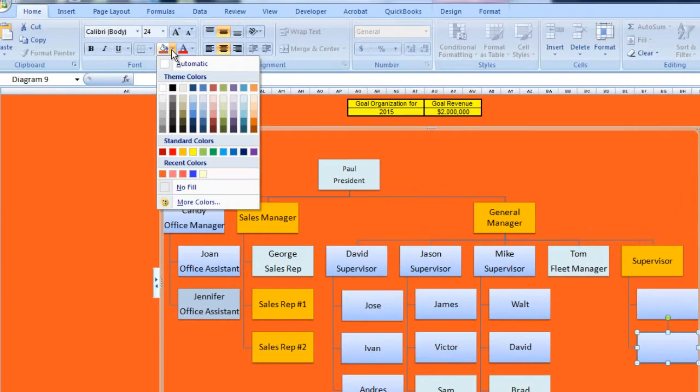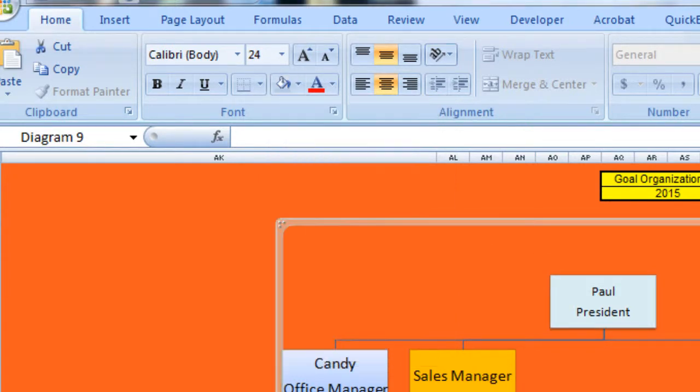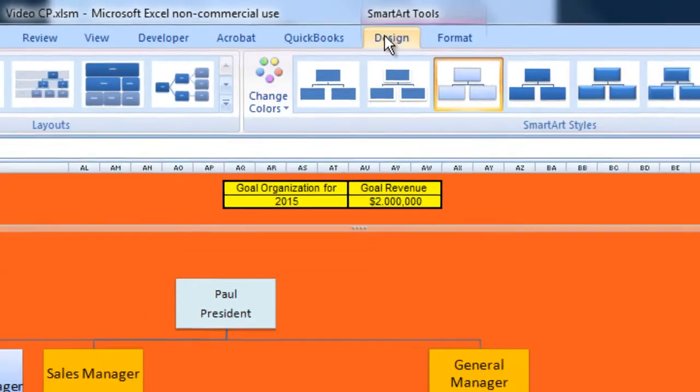You can change the color of a cell like we did here by clicking anywhere on the cell and then clicking on the paint can icon and then choosing the color you want. You can change the shape of your organization chart by clicking on these other options as well.